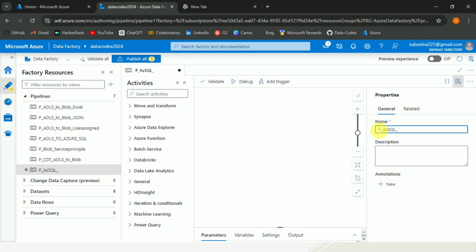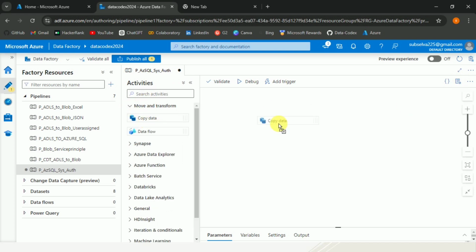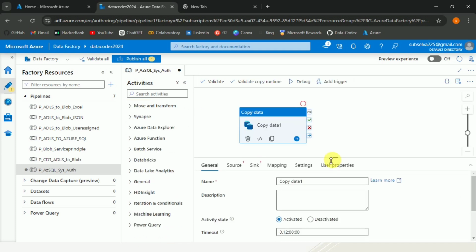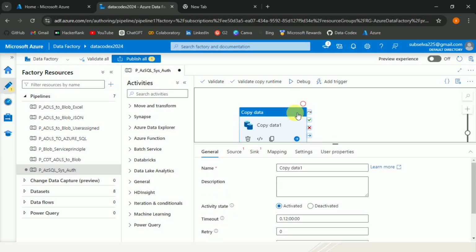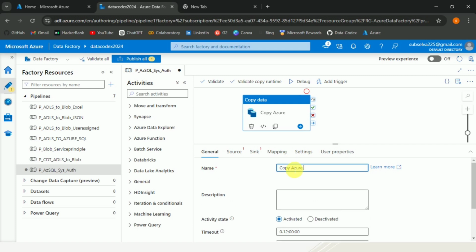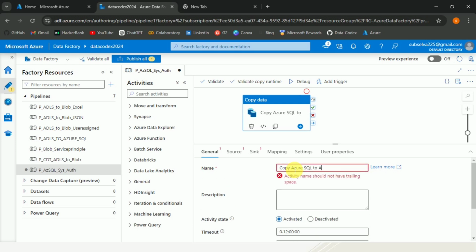Azure SQL system authentication. So let me drag the copy activity into the canvas. To perform the copy activity from Azure SQL Server to ADLS Gen2 account, we need this copy activity. So we can just rename this copy Azure SQL to ADLS.